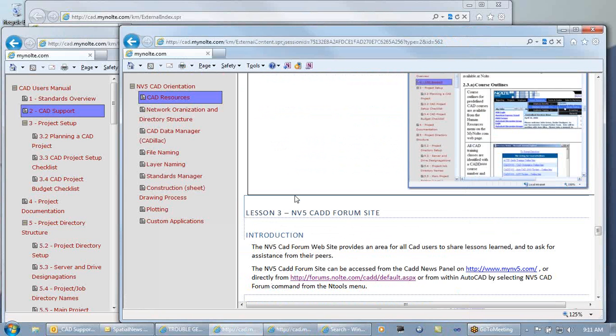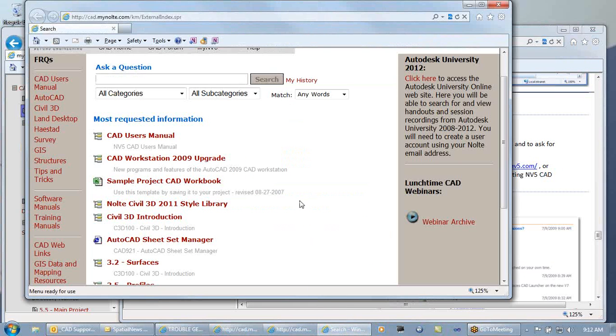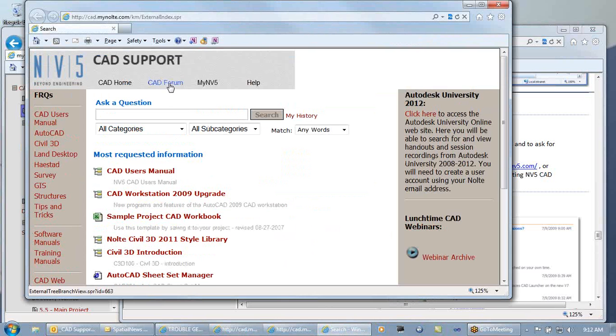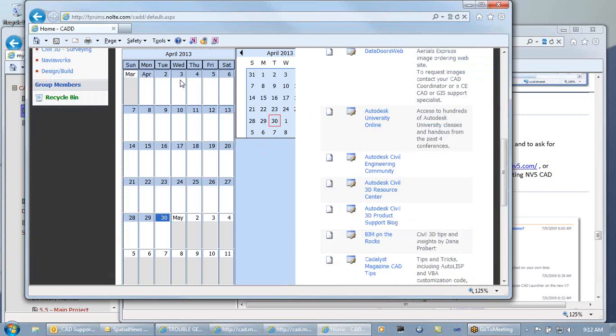Let me jump back into here. So let me go through and introduce you now to the forum website. So let me go back to this document. And there's a link here to the forum, and there's also a forum linked on the My NV5 page as well. And hopefully it's working this morning. There we go. Really quick today. That's good.